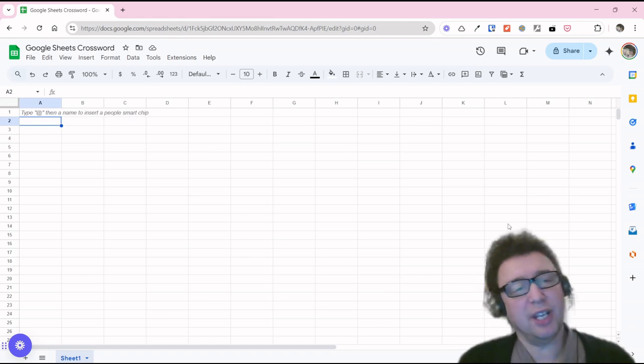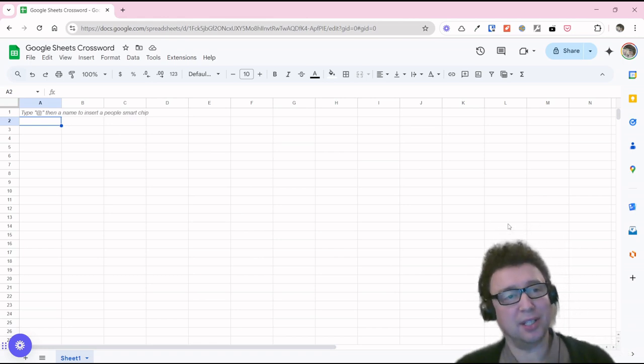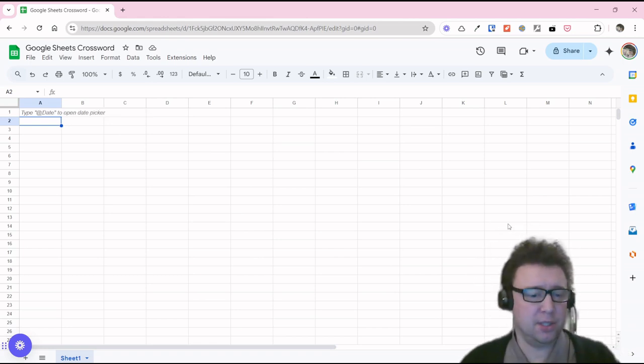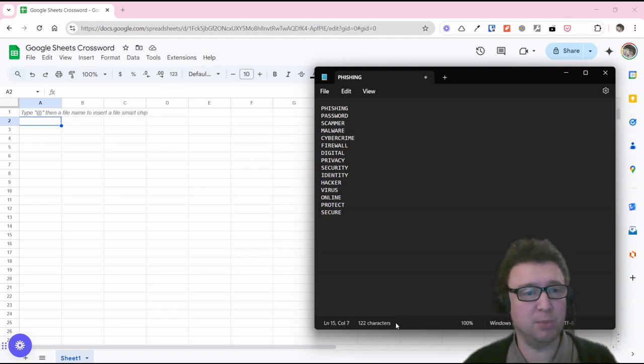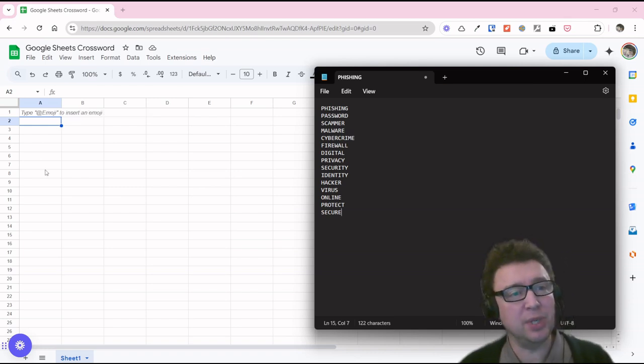Hi, I'm going to give you a very quick guide on how to create a Google Sheets crossword. So the very first thing you need to do is to get some words that you're going to put into your crossword. So we've got them on the screen just behind me there, and we need a Google Sheet.